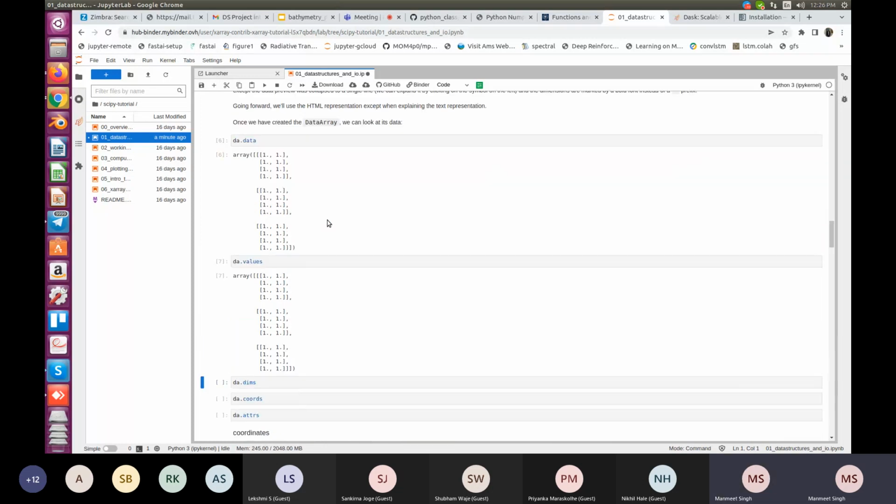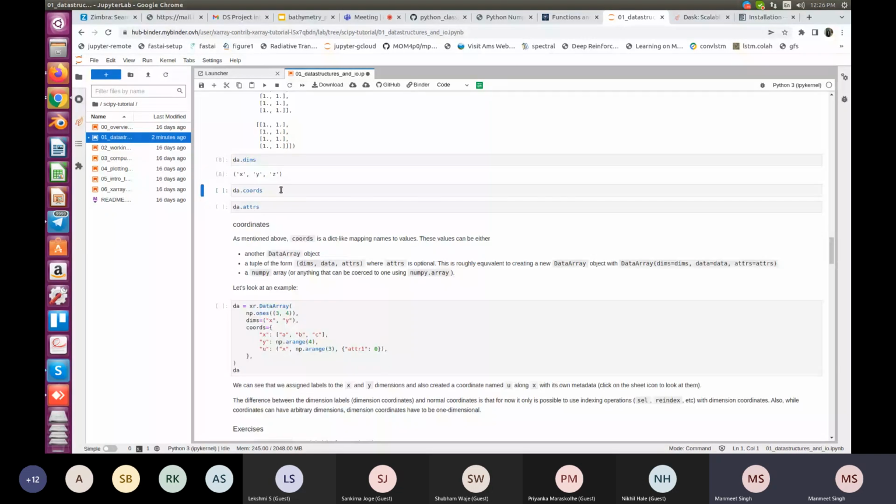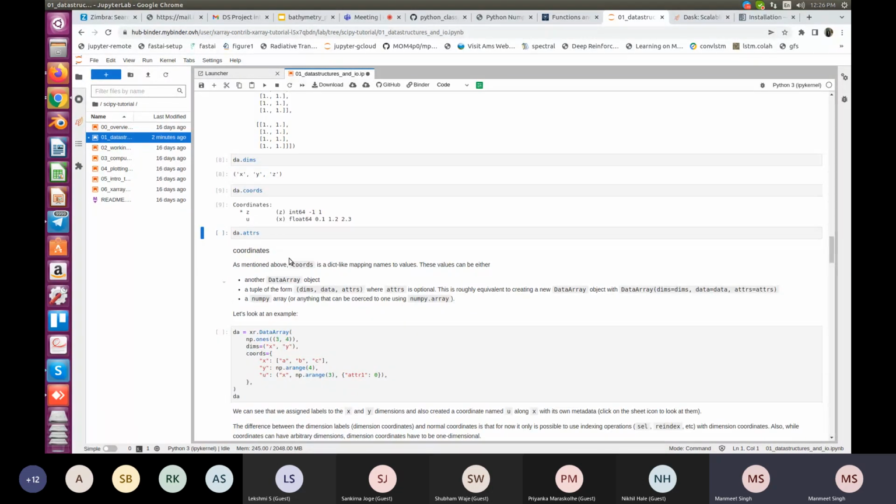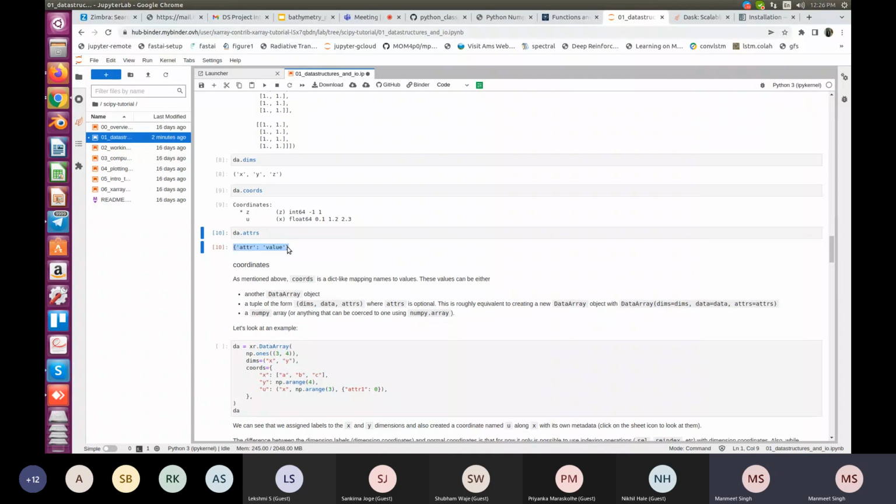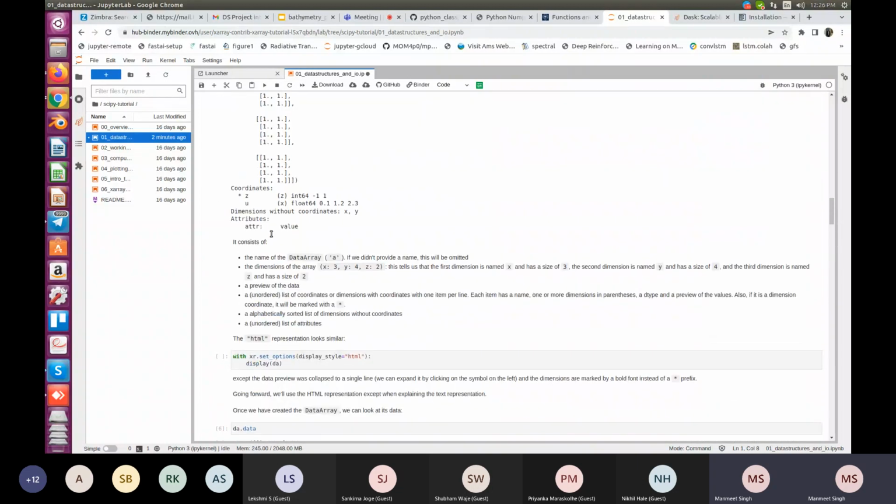So the data or values attribute will return the numpy equivalent of that data array. Now, if you want to know the dimensions of the data array, you can say da.dims. If you want to know the coordinates, you can say da.coords. If you want to know the attributes, you can see these are the attributes. So you pass the dims as a tuple, and coordinates and attributes as dictionaries.